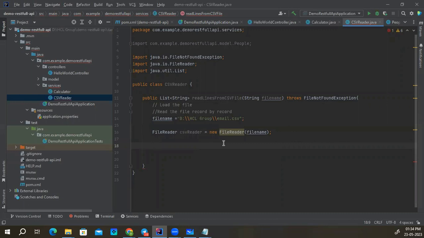So what I have done here is I have created an object of file reader. Okay, I think this meeting will end. Let me try to finish it off.